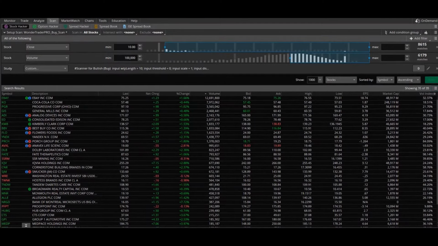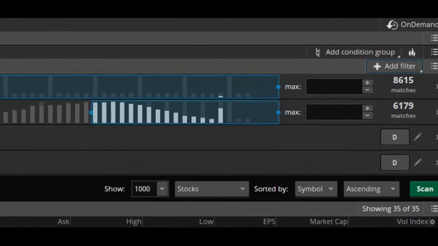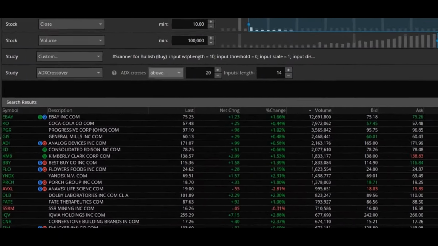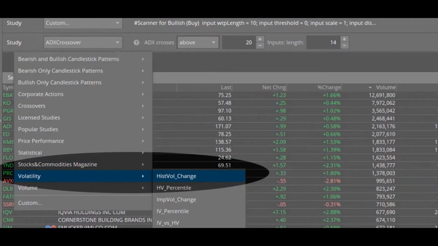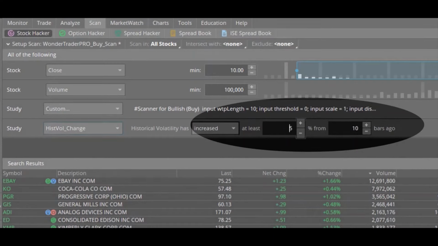We can also add more filters to refine the result further. As an example, let's add a high volatility filter to pick out the stocks that had increased volatility recently. Click the Add Filter button on the top right of the scanner, and choose Steady in the drop-down menu. A new filter will be added, and let's set it to be a high volatility filter. Let's define the change of the volatility to be 5%.